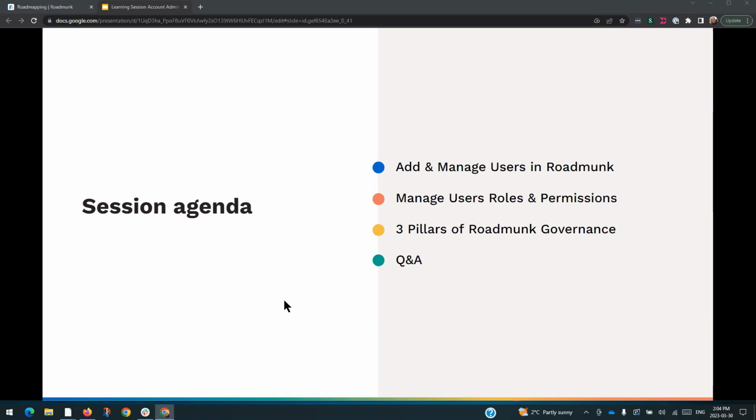So the agenda, we're going to talk about adding and managing users in Roadmunk, and then we're going to talk about the roles and permissions of those users. Then we're going to talk about the 3 pillars of Roadmunk governance, which are our best practices that we suggest. And then we will go into the question and answer.